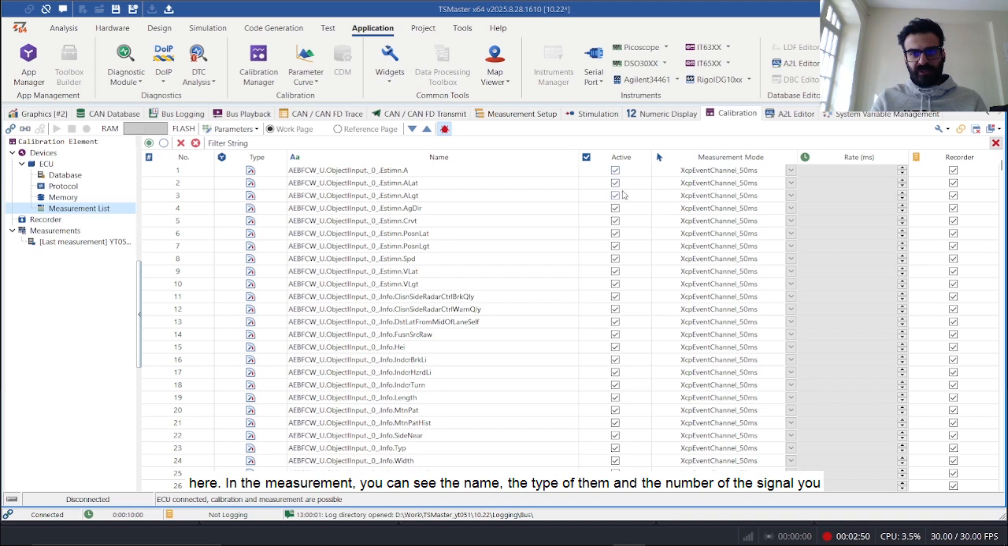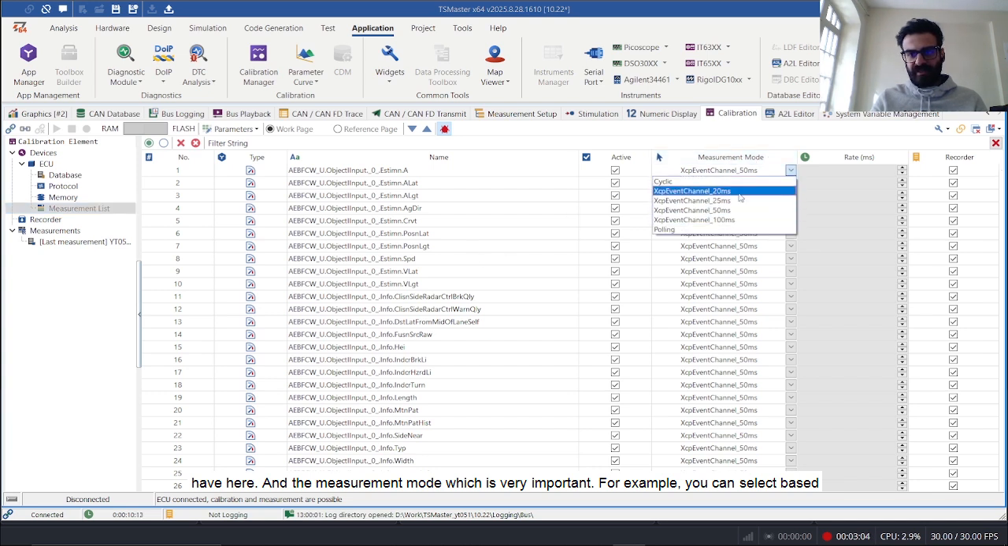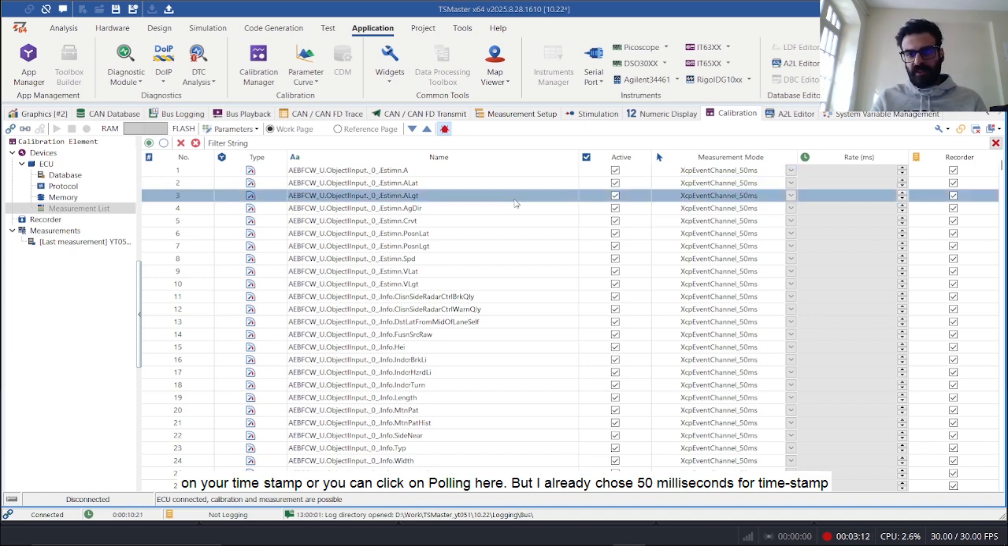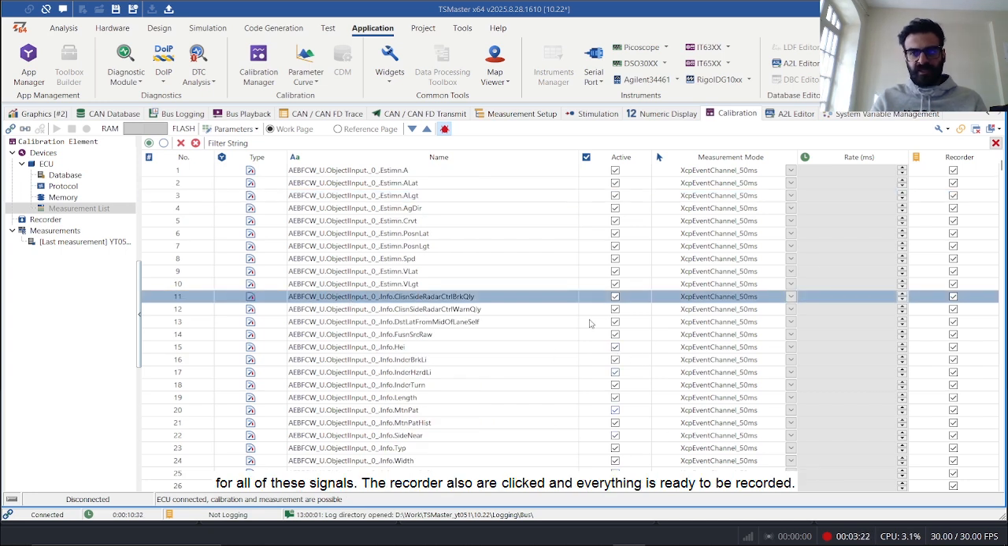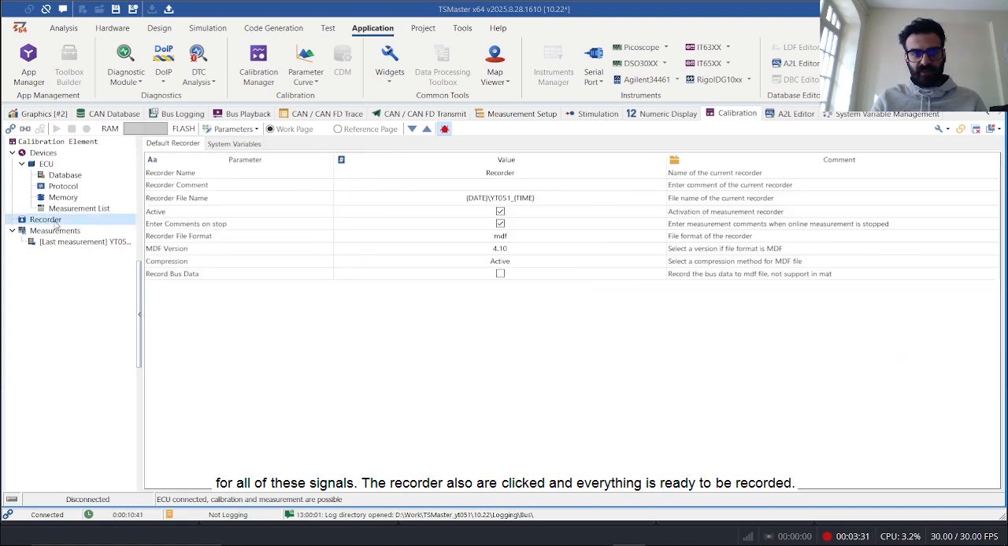In the measurement, you can see the name, the type of them, and the number of the signals you have here. And the measurement mode, which is very important. For example, you can select based on your timestamp, or you can click on polling here. But I already chose 50 millisecond for timestamp on all of these signals. The recorder is also checked, and everything is ready to be recorded.